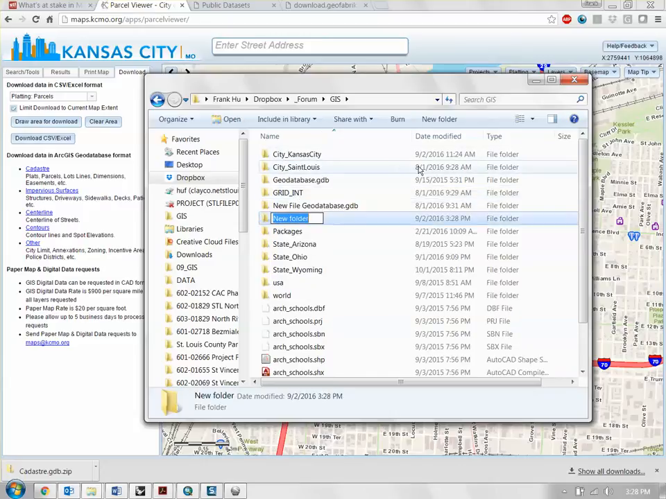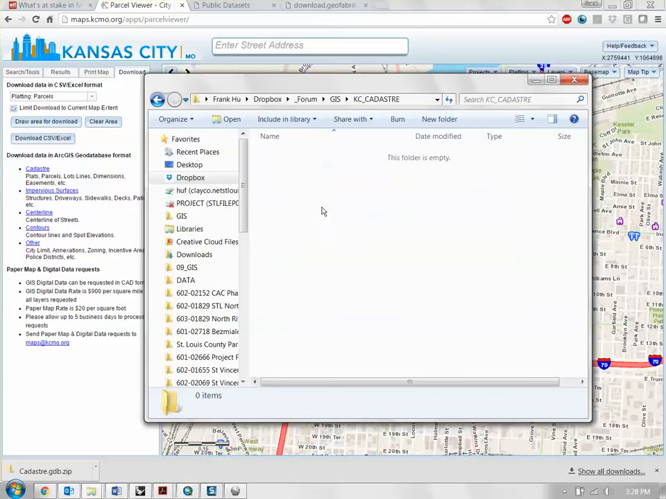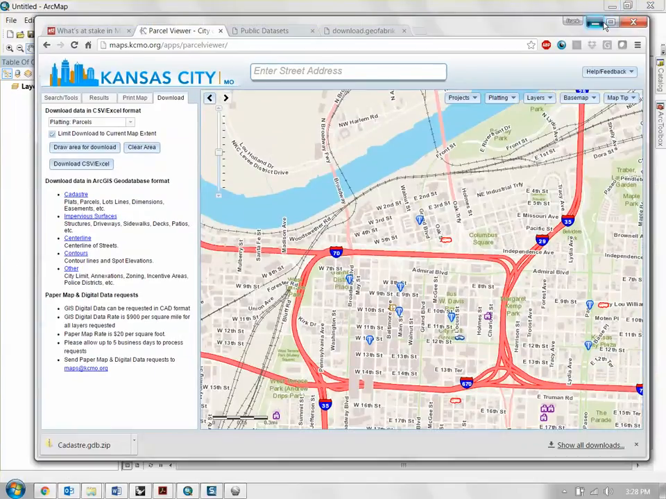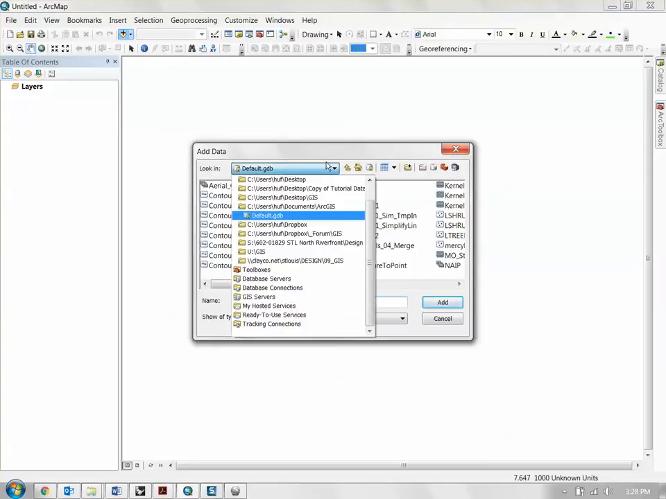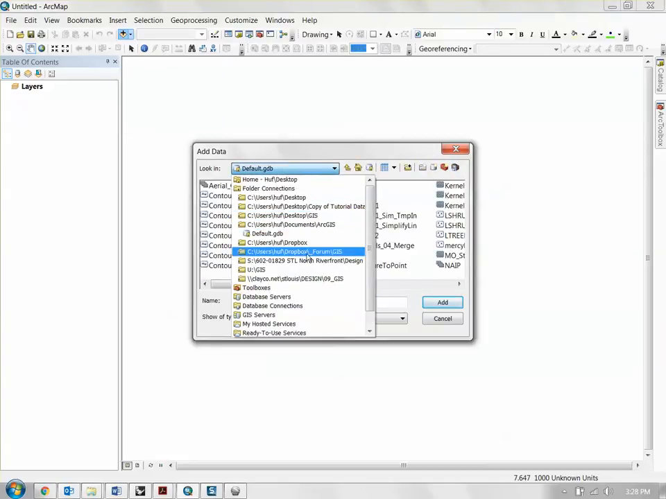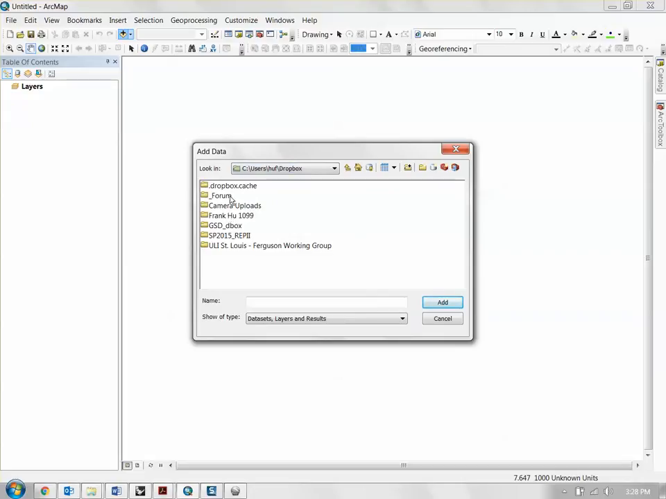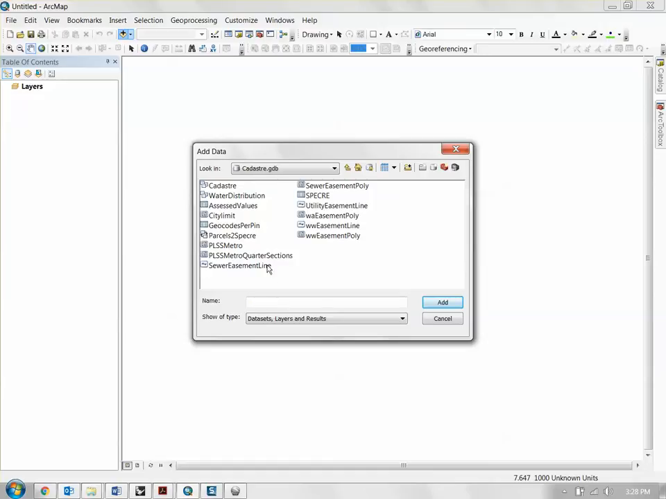I'll create a new folder. I'll call this KC Energy or Cadastre. Okay, paste that in there. It's now in my Dropbox. Go back to this blank ArcMap. I'm going to add that Cadastre. My Dropbox has already connected, so I'm just going to go to my Dropbox, GIS, KC Cadastre. There's my Cadastre. There's my geodatabase. Let's see what information we got.